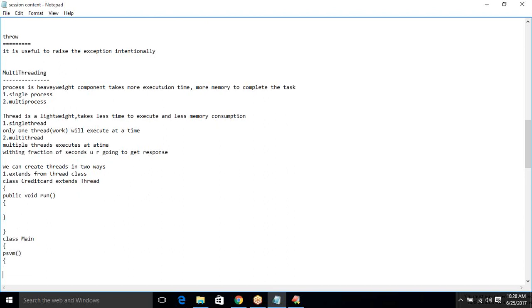If you want to start this thread, you have to create an object for this class and call the start method. The start method is a predefined method. Whenever you call the start method, immediately a separate thread would be created for this operation, and this thread and the JVM-created thread at the main method, both threads would be executed parallelly. I will show you practically, then you are going to get a good idea.